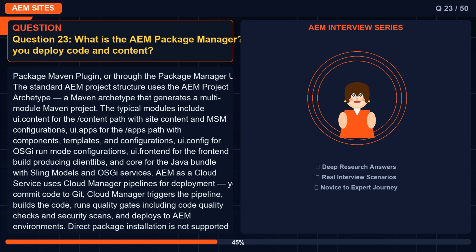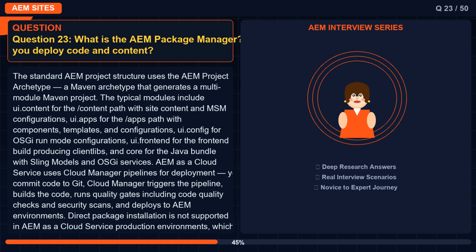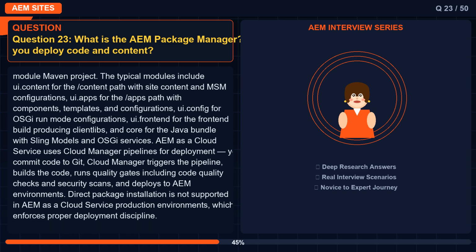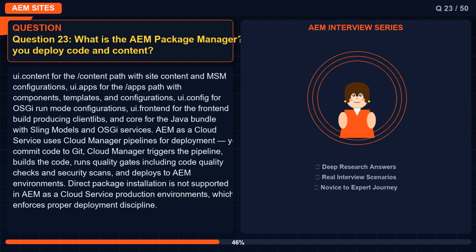AEM as a cloud service uses Cloud Manager pipelines for deployment. You commit code to Git, Cloud Manager triggers the pipeline, builds the code, runs quality gates including code quality checks and security scans, and deploys to AEM environments. Direct package installation is not supported in AEM as a cloud service production environments, which enforces proper deployment discipline.